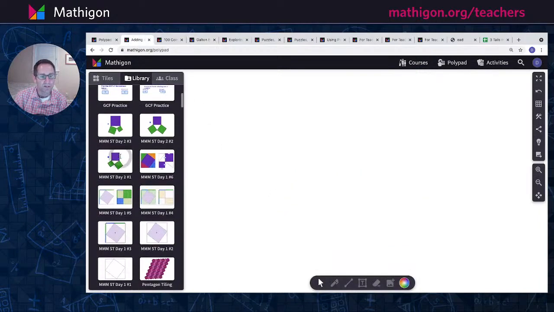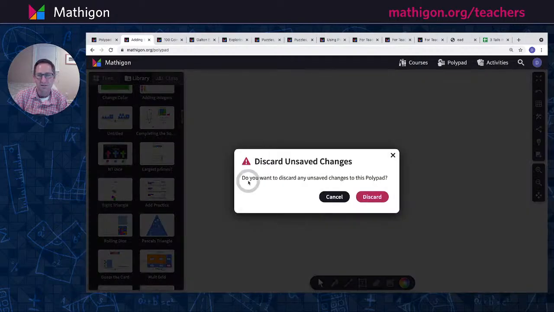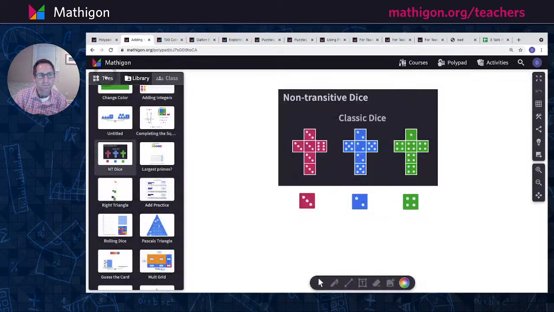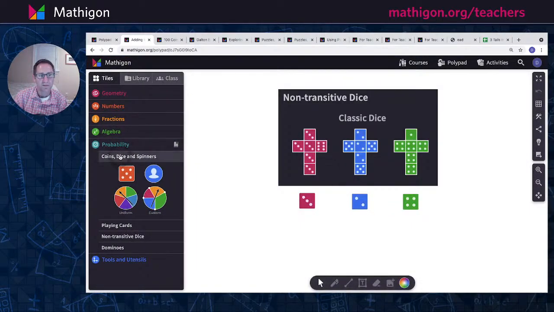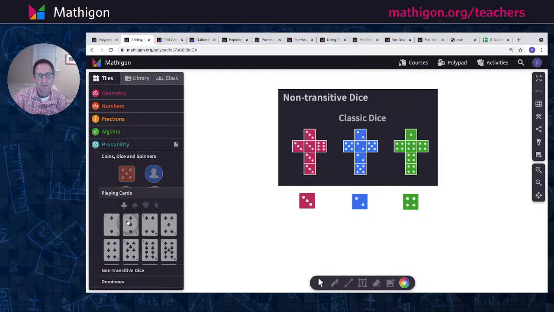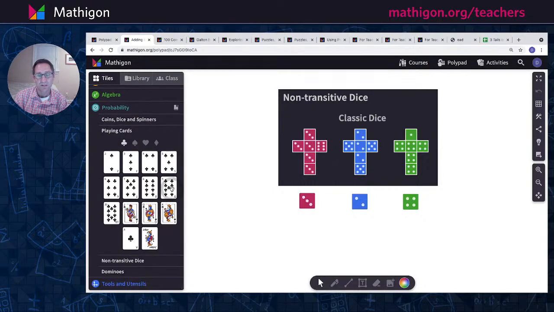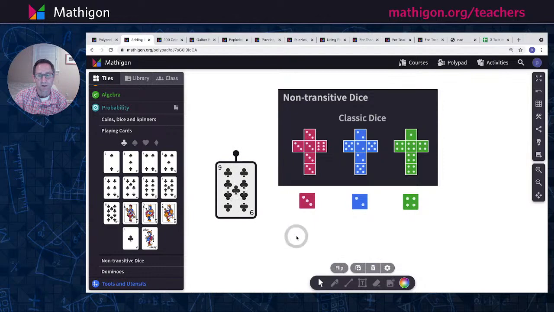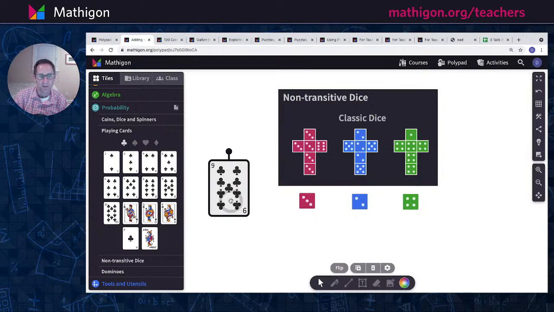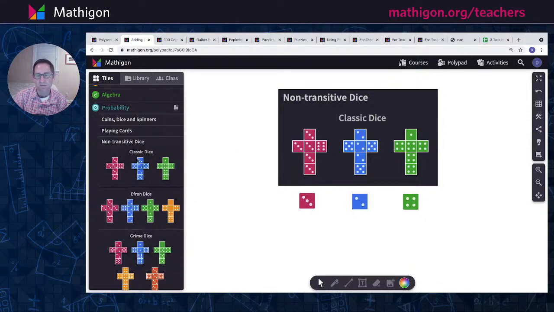The other one I wanted to share with you that I've done in class is these non-transitive dice. Under tiles, there are coins, dice, and spinners. There are playing cards, which I haven't talked about at all tonight. You can put a card on the screen, flip it, and do all sorts of fun things with the playing cards. But there are also these non-transitive dice. These are the classic non-transitive dice where each die has the same total number of dots. They all have a total of 21 dots.